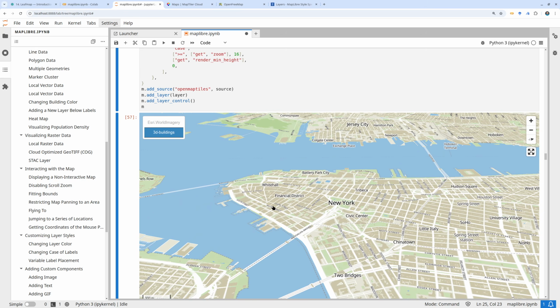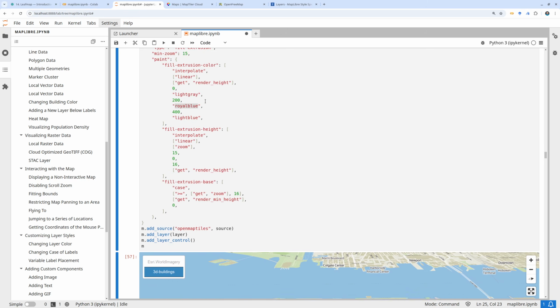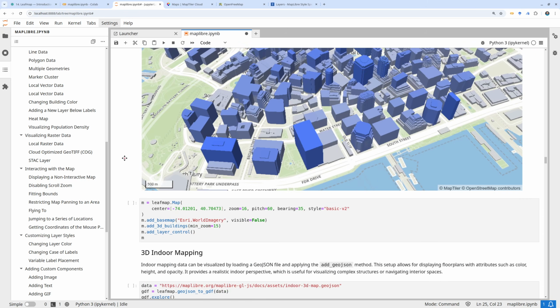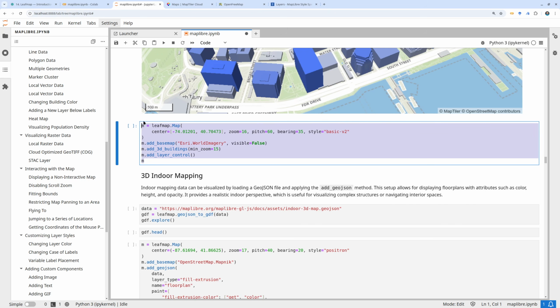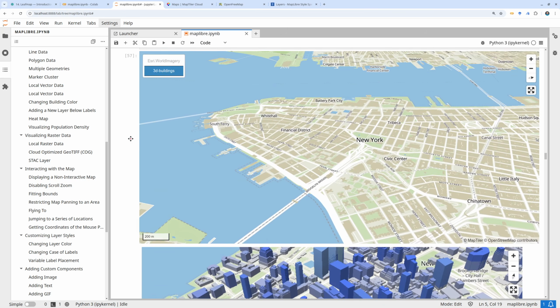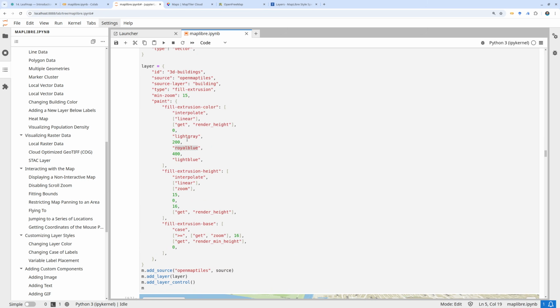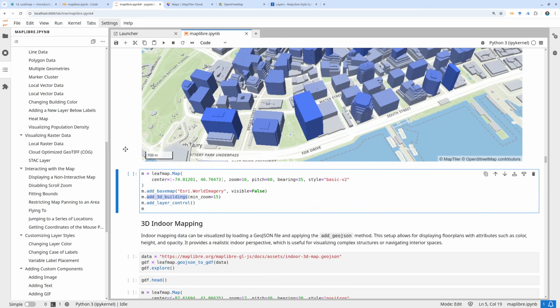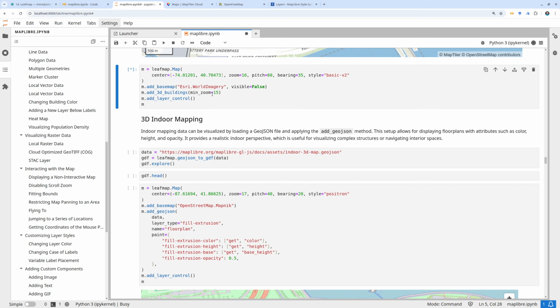Okay, so this is how you can add 3D buildings using the vector tile, but the easiest way would be using this one. We're trying to do the same thing, but this is just calling the add 3D buildings function, and that's it. You don't have to mess around with the vector tiles. You can just use the default one. So let me show you here. We just run this one, and you should get the same result.